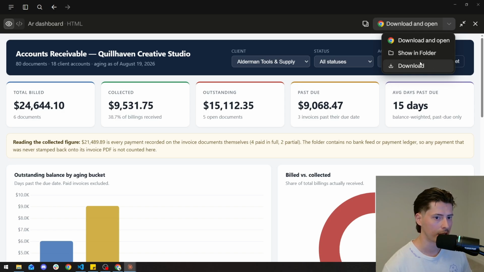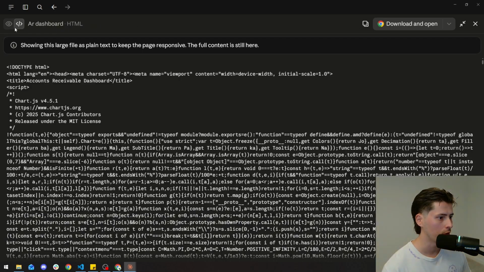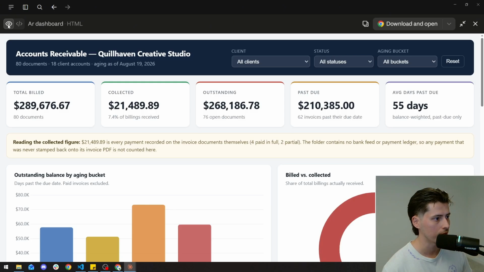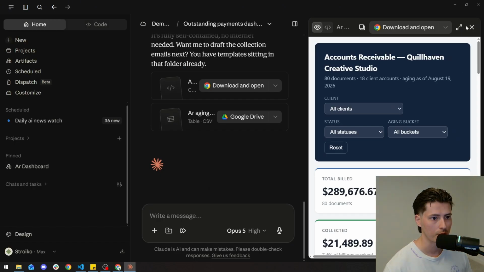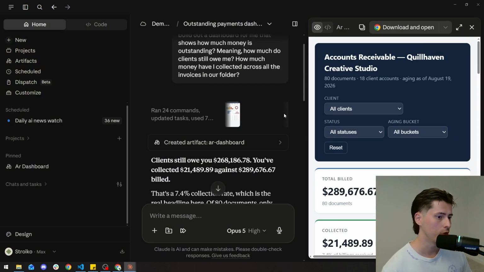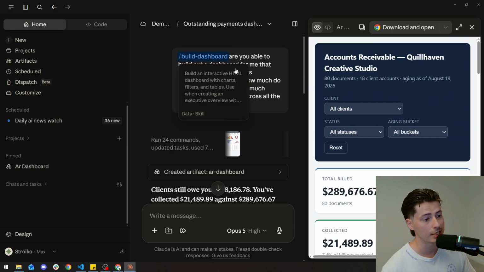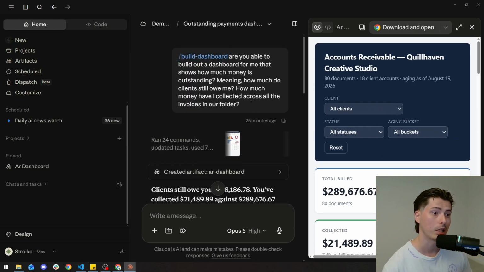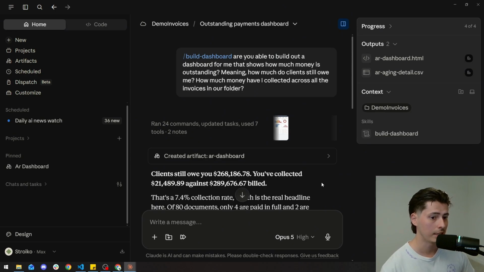And then I can download this. It's HTML, so you can see the code as well if you're into that type of stuff. But this is what the dashboard looks like. And that was all developed using the build dashboard skill within the data plugin. So that's plugins in a nutshell.